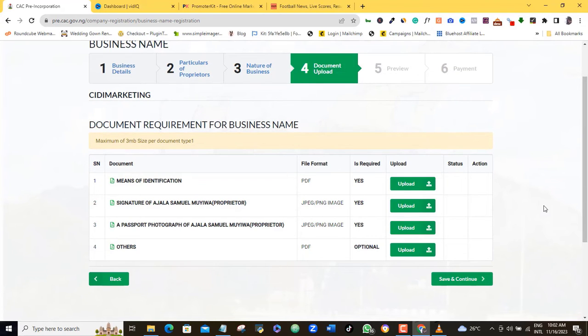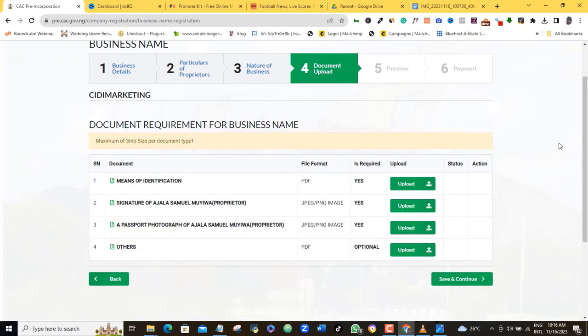Okay, so here we are to upload relevant documents which are means of identification, signature, passport, and any other documents. Now for ID, make sure that it's in PDF format, while the rest have to be image format of either PNG or JPEG. So make sure that you convert all your documents and then we are ready for upload. How to do this is easy. Just use your phone to snap your ID card, look for a plain sheet of paper and sign your signature on it, and again snap it with your phone.